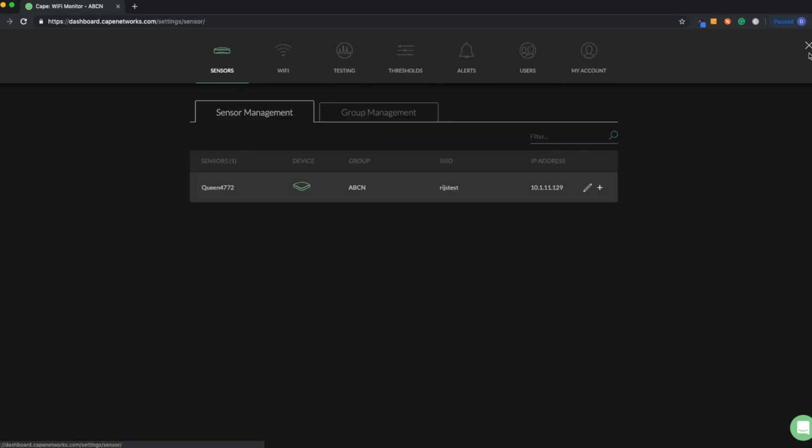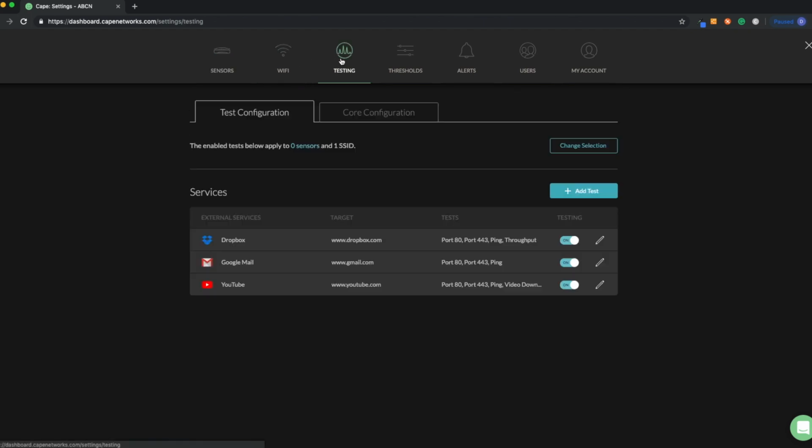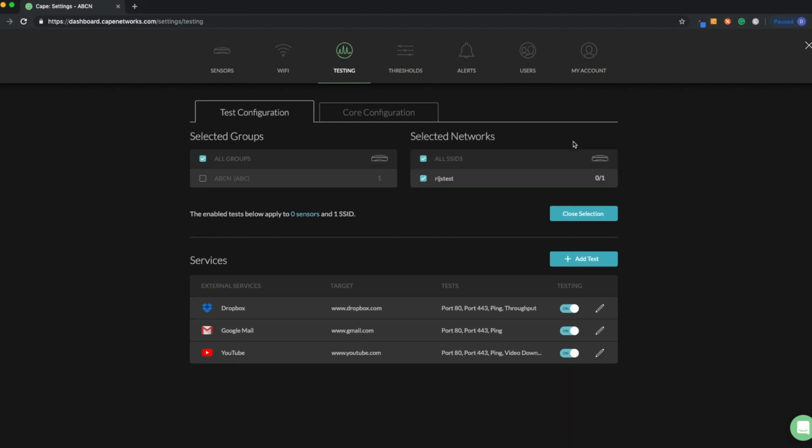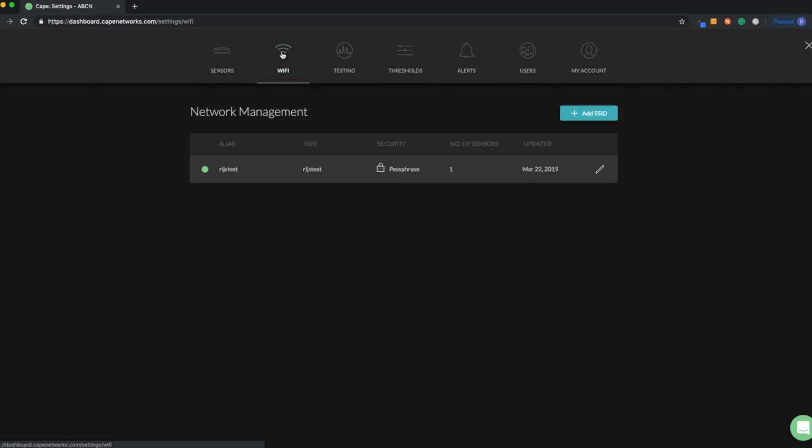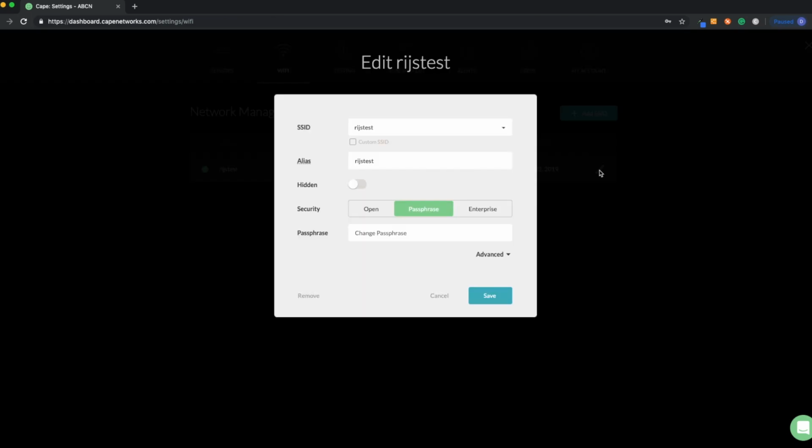But let's move back to the settings. Now if I go to the tests, here you can see change selection. So now all of a sudden you can start using groups to start enabling tests. But more on that in a couple of seconds. First, let's go to Wi-Fi. You can see the Wi-Fi here is the Wi-Fi we have been configuring during the enablement of the sensor. Alias: you can do hidden, you can do open, passphrase or enterprise.